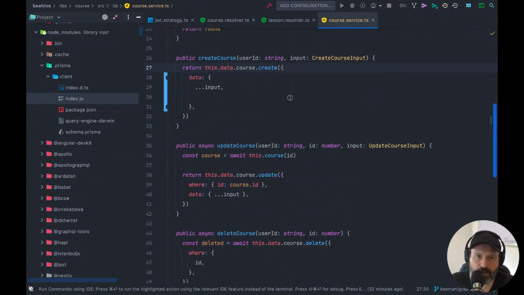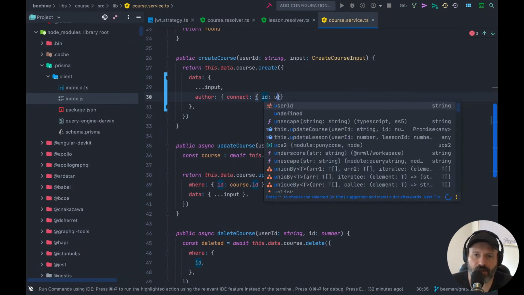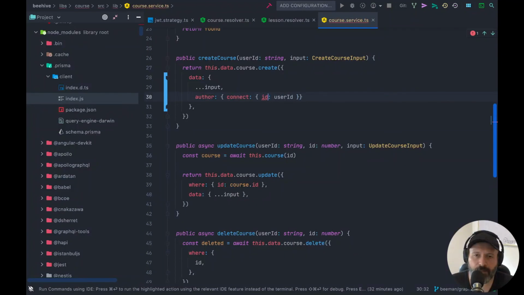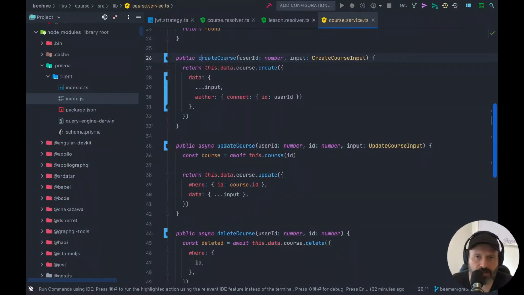hello, author, there you go. And what we want to do here is connect the author to an existing one, where ID is user ID. And I'm making a small mistake here because user ID is not a string, user ID is number. You probably all seen this way before I did, but let's go with it.